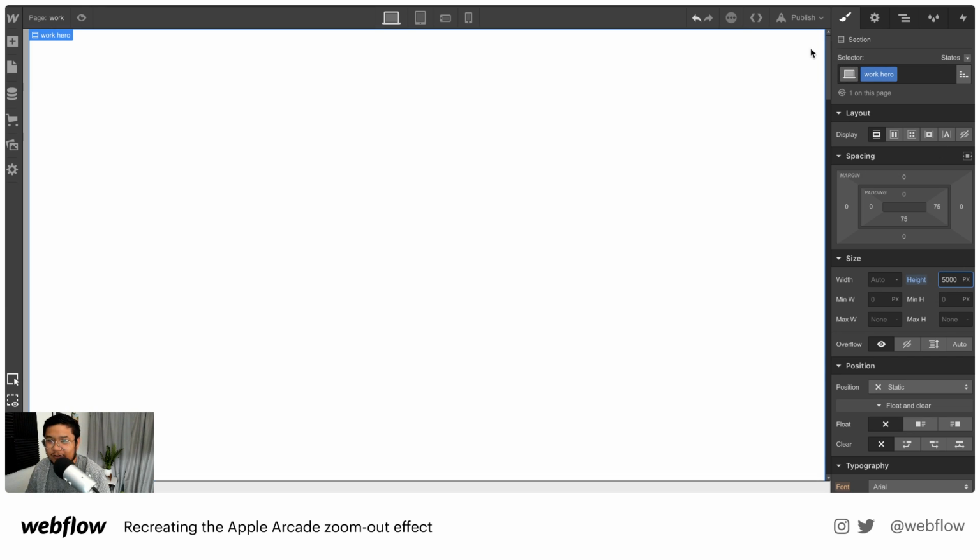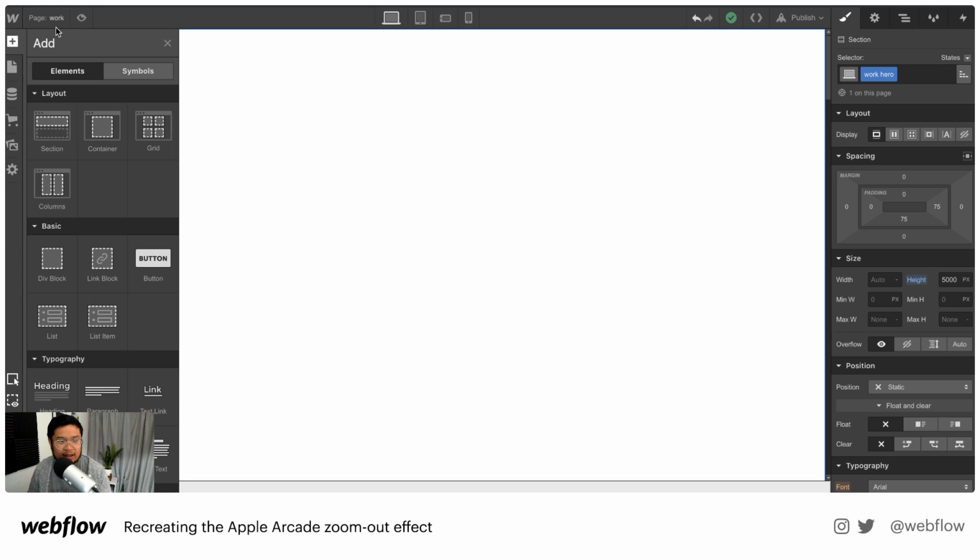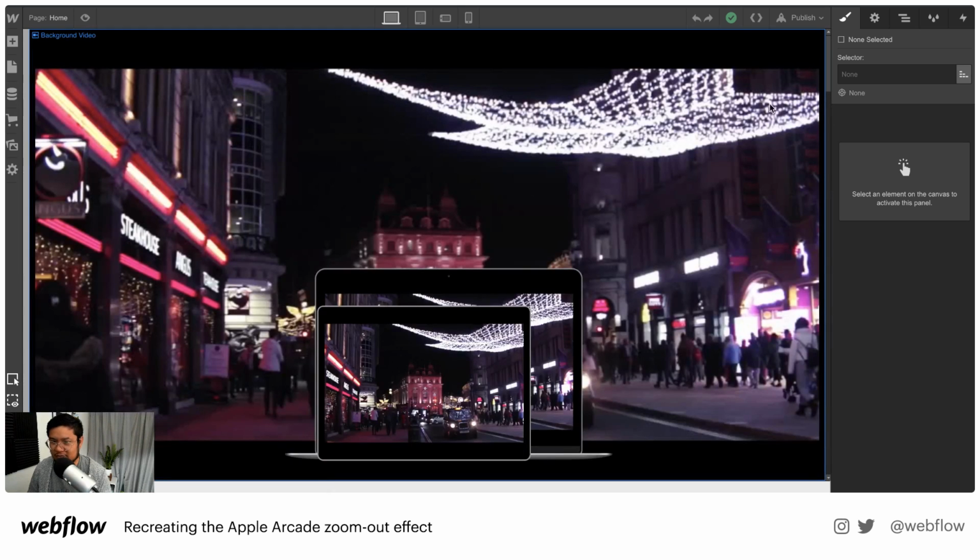So 5,000, if you can see this scroll bar, this gives me a good enough height to play around with for the scrolling effect, okay? All right, next.